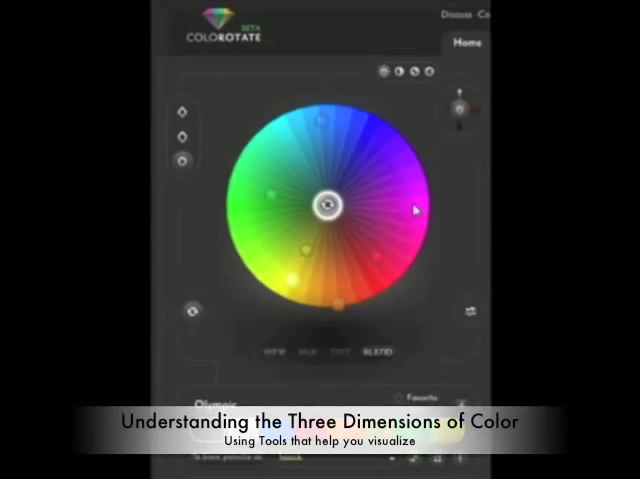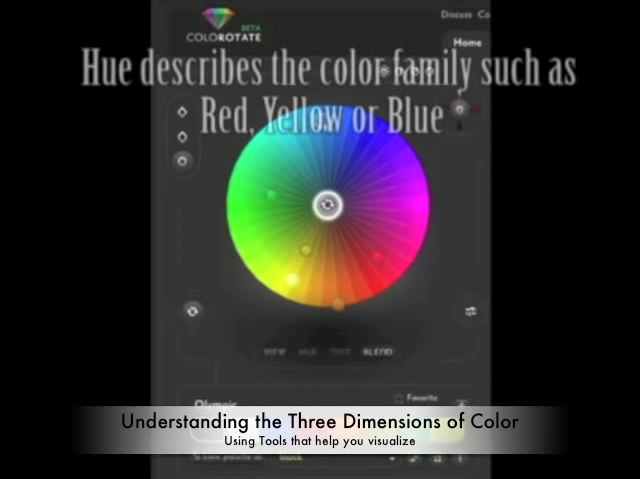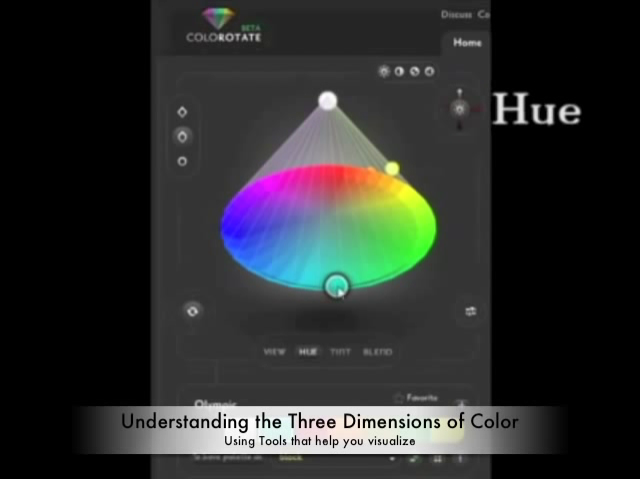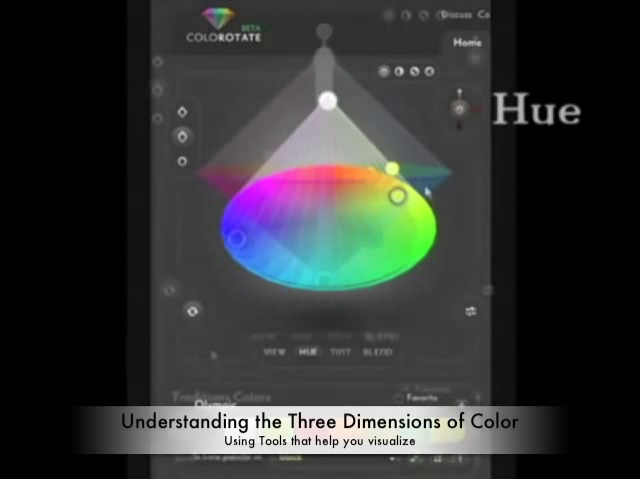The first dimension of color is a hue. So if I take this blue, and all I want to do is just change the hue of that particular color, now I can just move around. You see all these different slices of all these different color families.